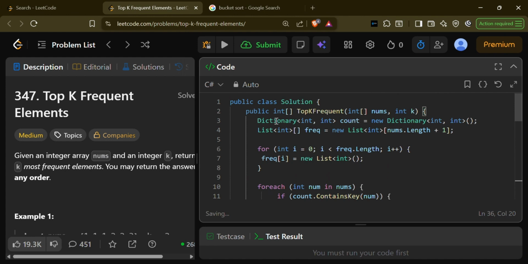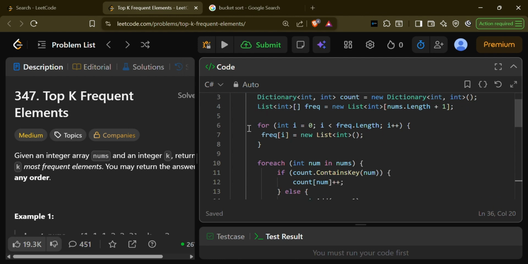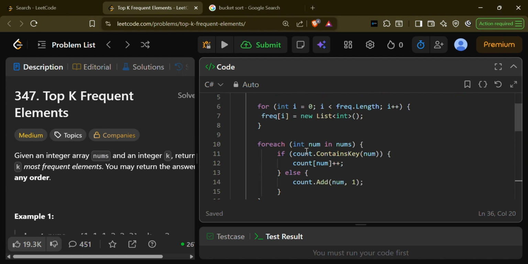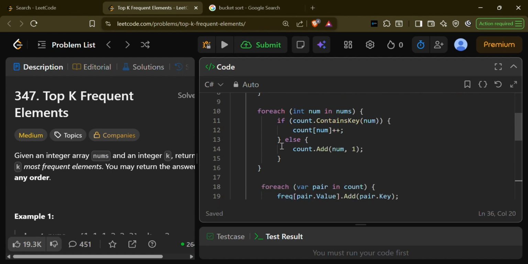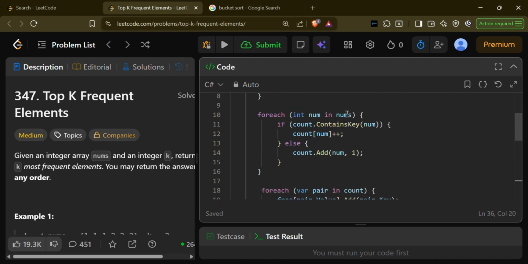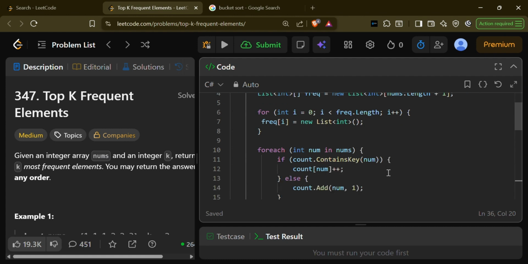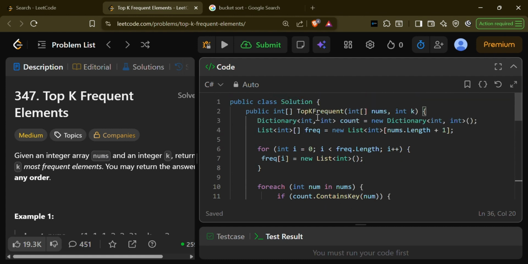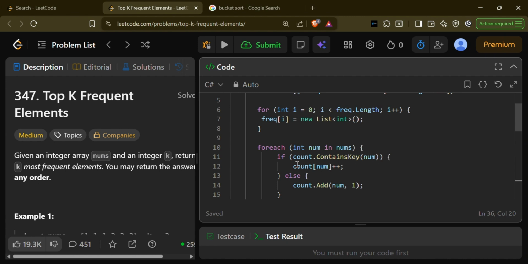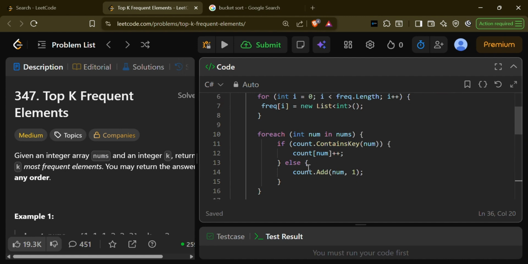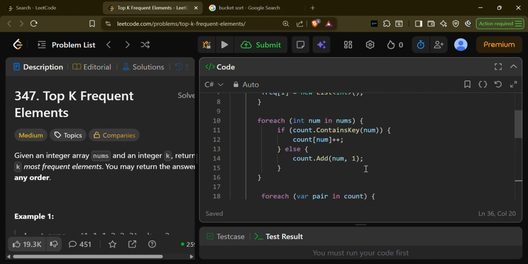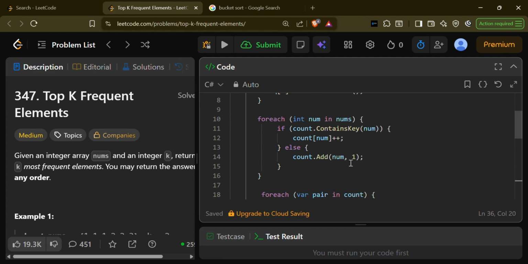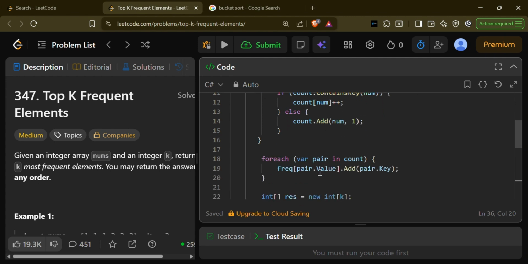So let's go over this. So first, we have our dictionary to count our numbers, and we have our frequency array, and then we populate our frequency array with empty lists, and then we loop through each number in our array, and we check if our counter hash map contains the key, and if it does, we increment the count. If it does not, we add it to the counter and we give it a count of 1.